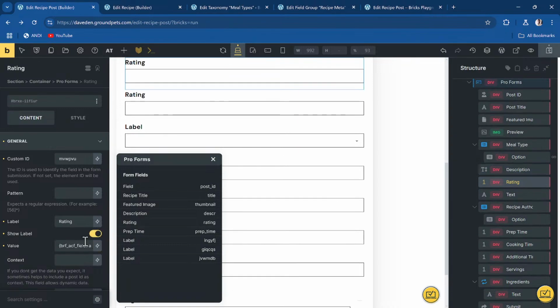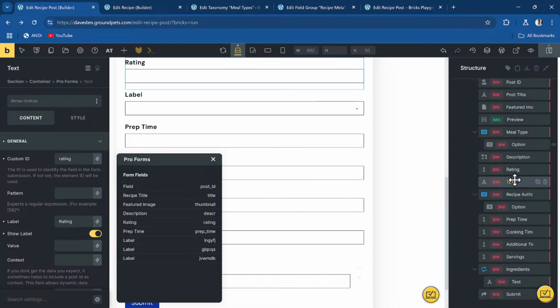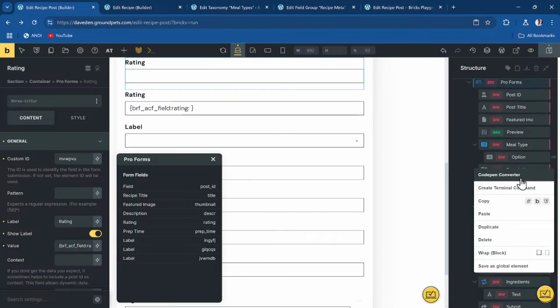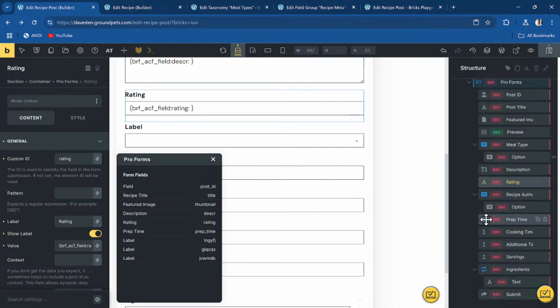Okay. And I'll copy this whole field. And that will be the value here, rating. So this is now the actual rating field. I'll delete the other one. So I'm using a text field now instead of a number field.